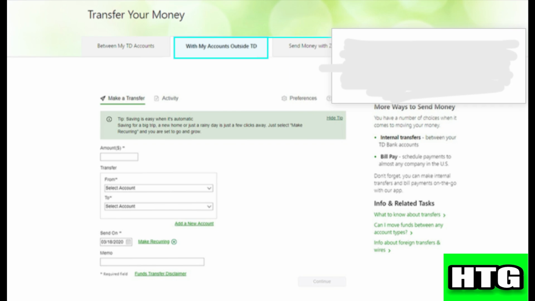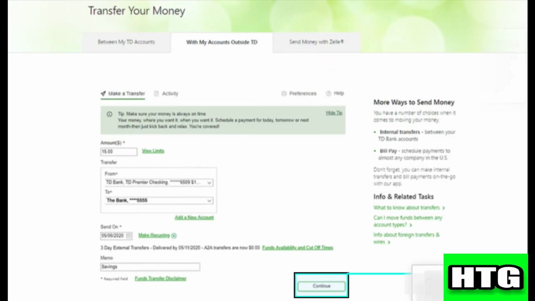After that, just enter the account from which you want to transfer and in which you want to transfer and enter the amount as well. If you want to add a new account, then just tap on this option and follow the steps to add a new account. After filling in all these credentials, click on continue.